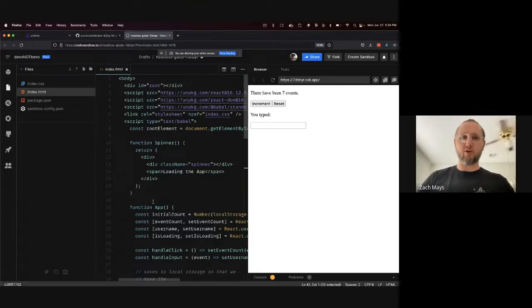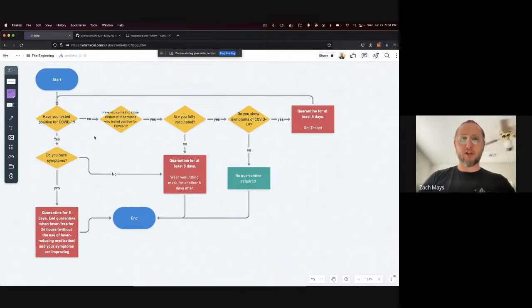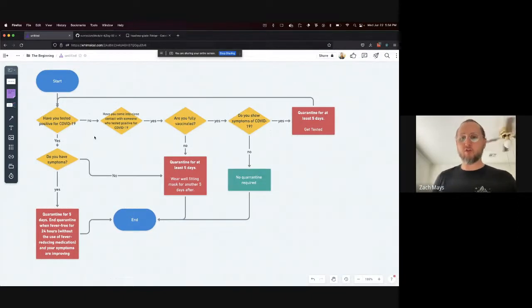That form will have some conditional rendering. Our goal is to work towards building a COVID form that would recommend what you should do based on your inputs. This is a flow chart that will help us build that. It's very common for me at work to get with product people or UX people and figure out the flow of how an application should work, and then build around that.